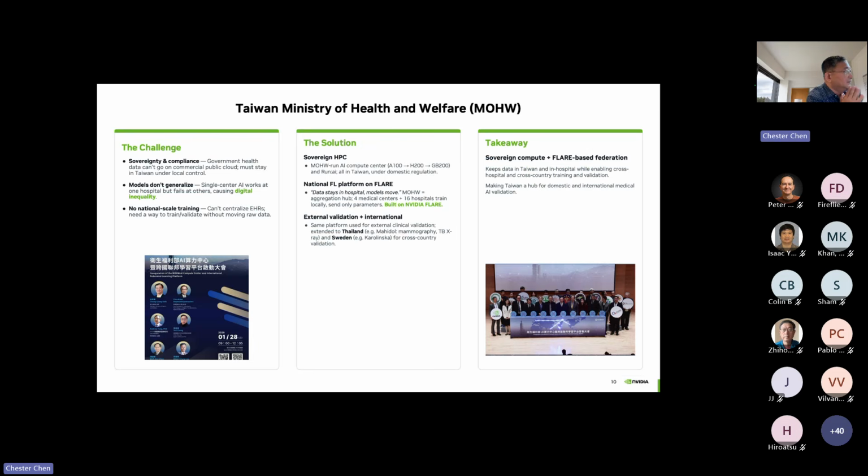The next one is about sovereign AI, a government case. This is the Taiwan government, the Ministry of Health and Welfare. They want to make sure that all their Taiwan data stays in Taiwan, and also that wherever they produce the AI models, they can be validated through other hospitals, because in order to do the equivalent of FDA approval in the US, they have an equivalent called TFDA, Taiwan FDA.